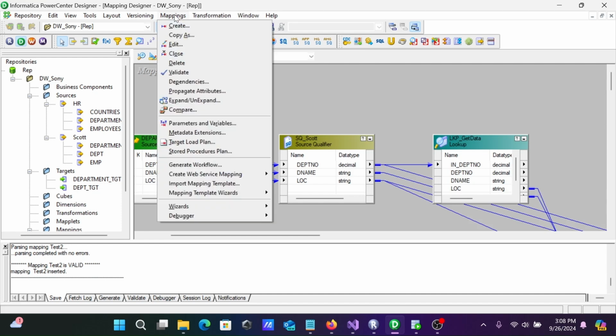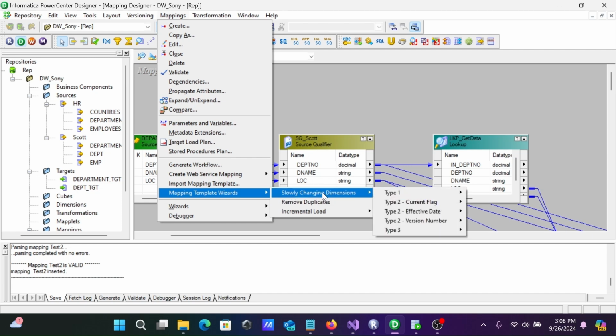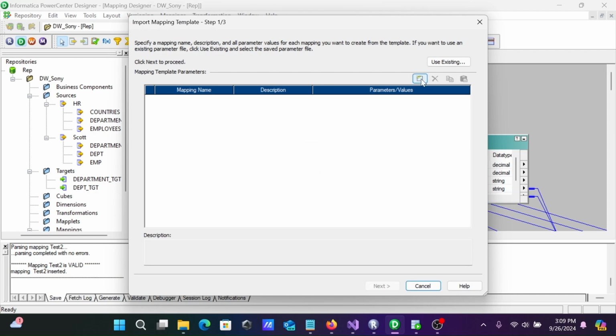Thereafter, go to the mapping designer. Then go to Mapping, where you can see Mapping Template Wizard. You need to go to Slowly Changing Dimension, type 1. Then you can select a static or dynamic change. Let's select static changes and click on Add Mapping. Let's give a meaningful name to this mapping, so I'm giving m_SCD_type1. The name should be meaningful.